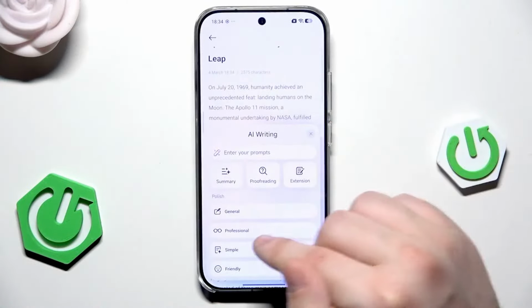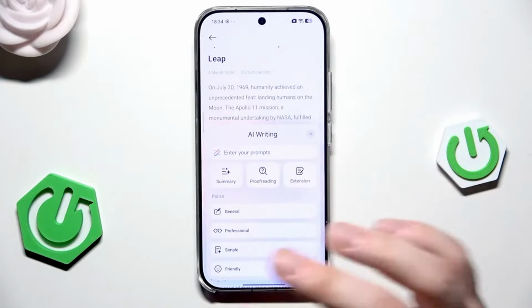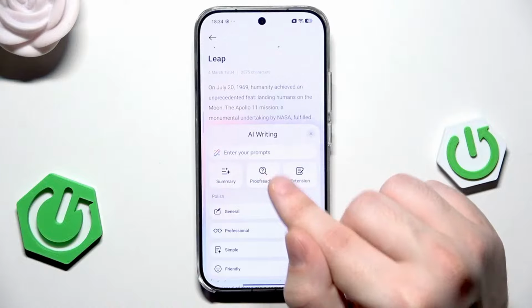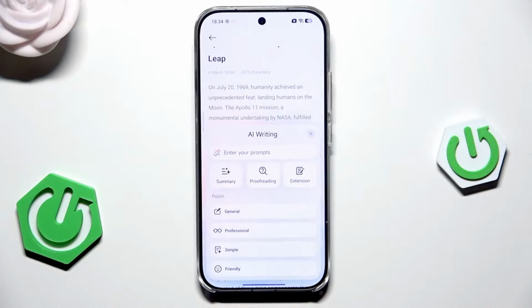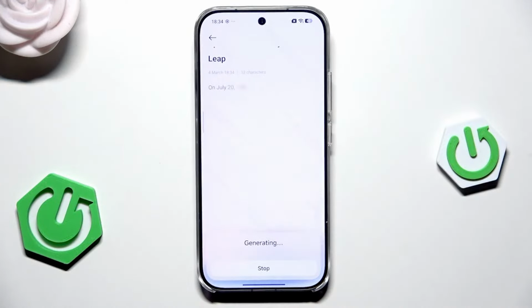When it comes to the other options, we can make it more professional, we can simplify it, or make it more friendly. Of course, you can also add other prompts. So let's try to make it more simple. Okay, it will be regenerated.